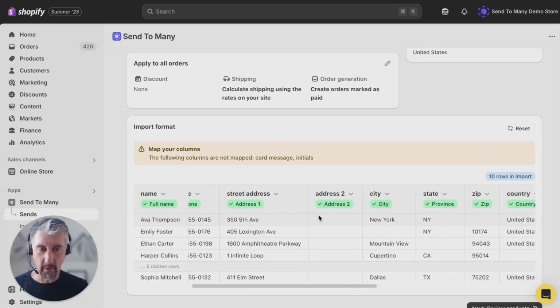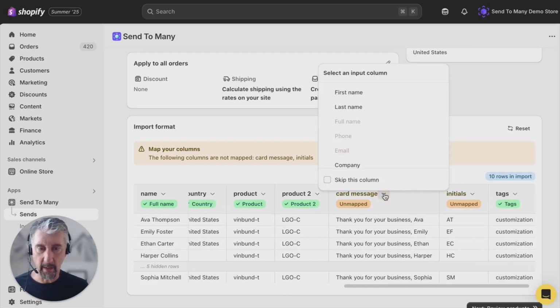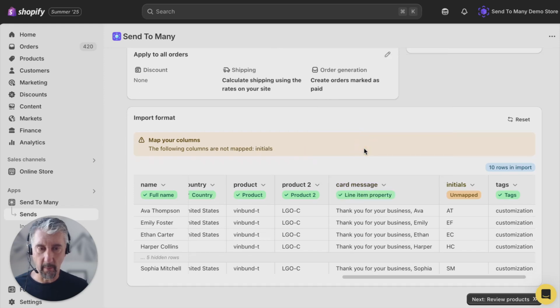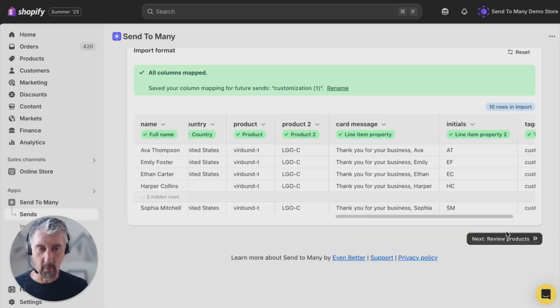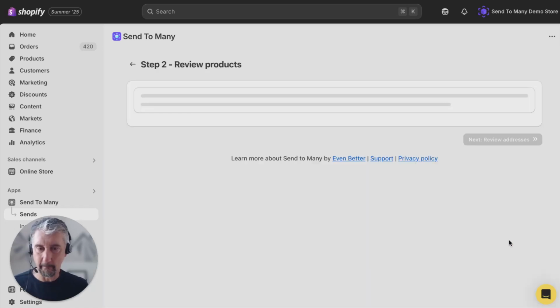Here are my columns. I'm going to upload these. I'm going to map my card message for this custom card to a line item property. And I'm also going to map initials to a line item property. We're ready to look at the products in this send.